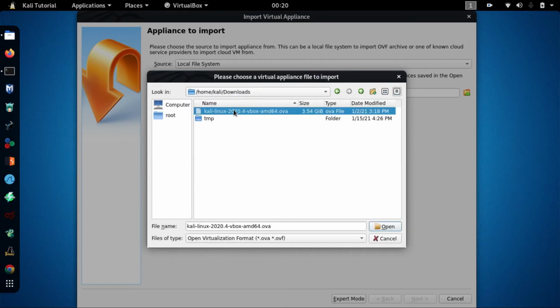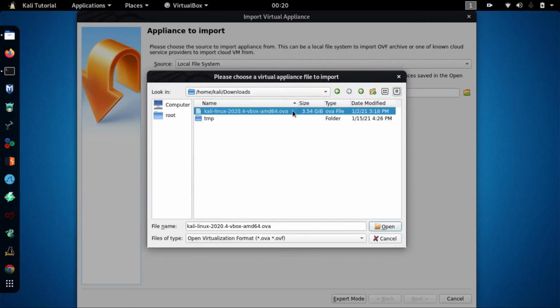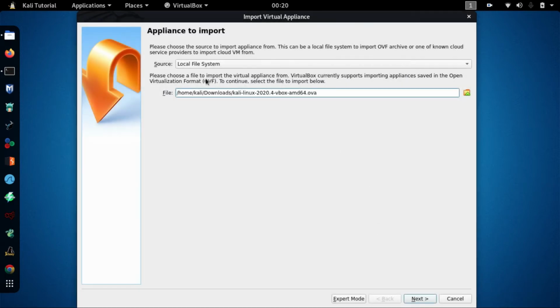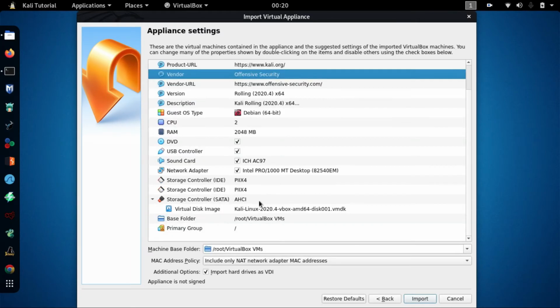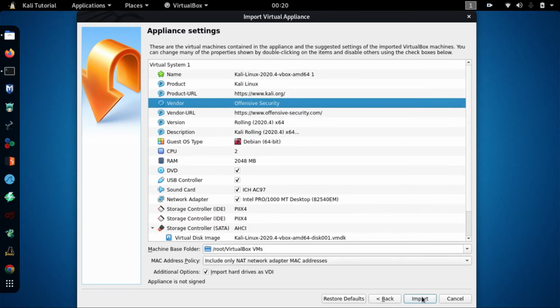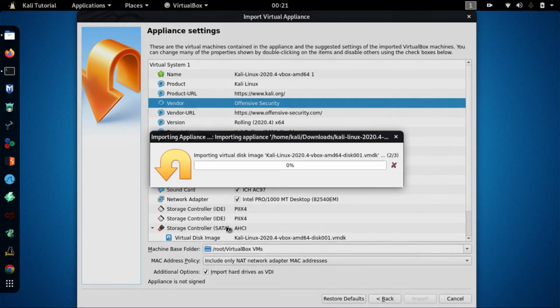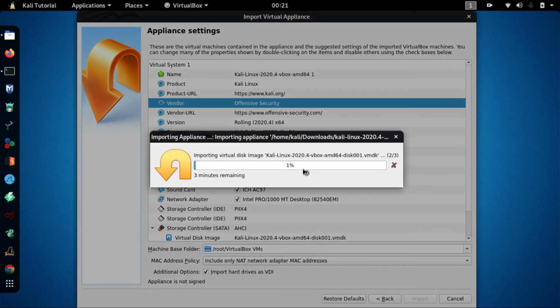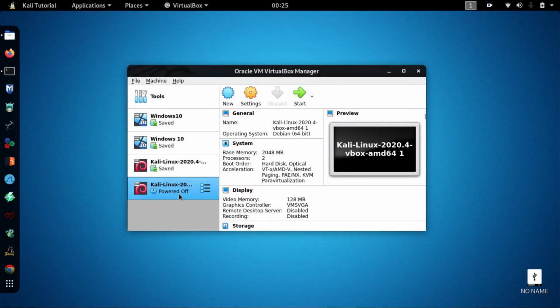Select the file and import the virtualbox.ova that we downloaded earlier. Leave this the default setting and start importing. This process may take several minutes, depending on the size of your OVA file. After the process completes, your Kali Linux will be ready to use.